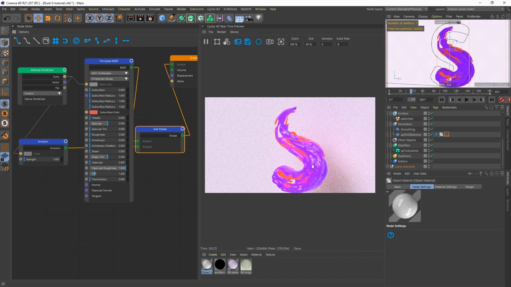Now, this is going to be a little too intense. I don't want to have this much emission. So I'm going to go to the emission, and here in the attributes manager, I'm going to reduce that to 0.2.